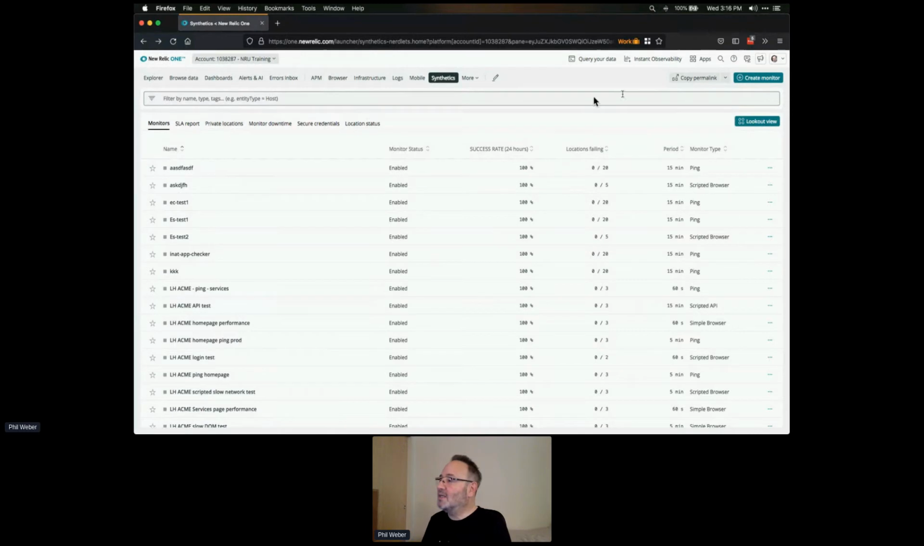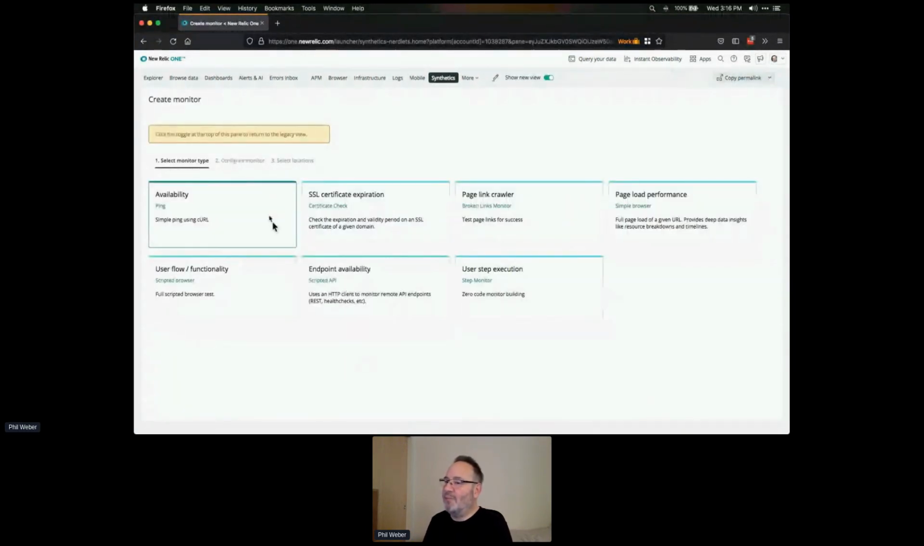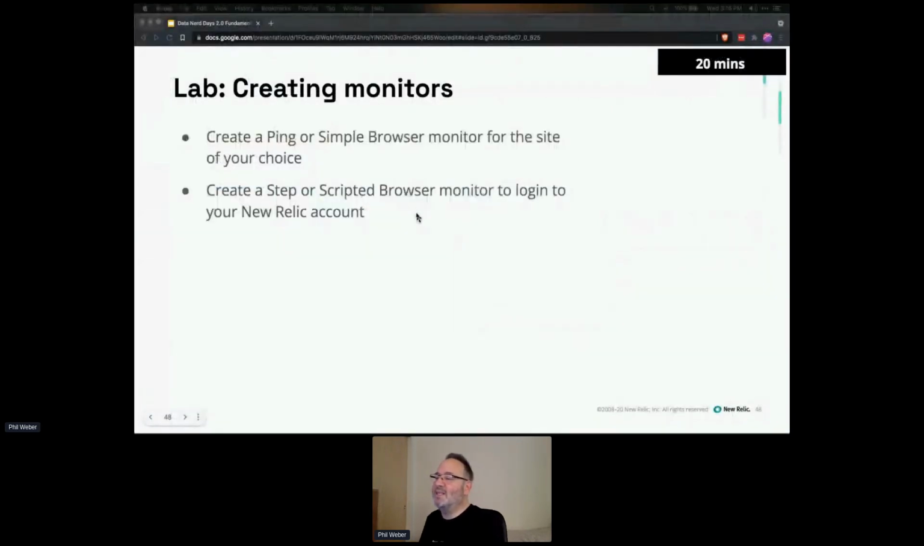Okay, so that's step one, or part one of the lab: create a ping monitor or a simple browser, or both if you like, for the URL of your choice. Part two of this lab is to create a step or scripted browser monitor to log into your New Relic account. So you want to visit one.newrelic.com, go to the login page, fill in the email and the password. You can use the ones that Rachel provided in the chat, or your own if you like, if you want to log into your own account.